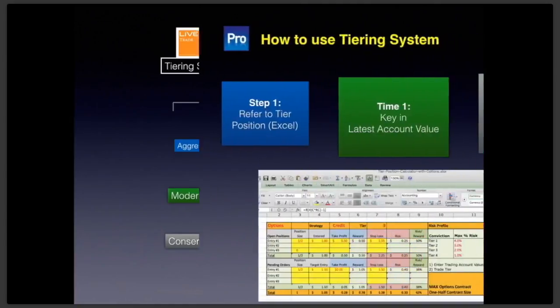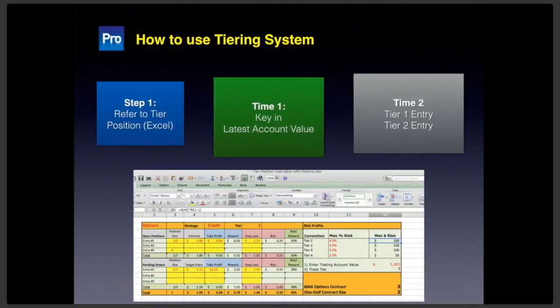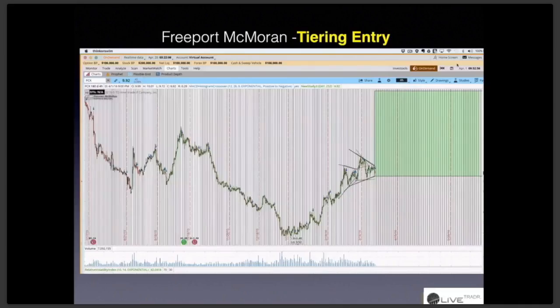Right, so I believe you have access to this file. What you can do is to key in the variables into this Excel file, refer to the tier position Excel file, key in your latest account value, and you should be getting the maximum risk for the first tier and second tier. Now with that, you can always check the max risk when you place a trade, which I showed you earlier, which will be the max loss for the trade. That will be the margin required by your broker, right?